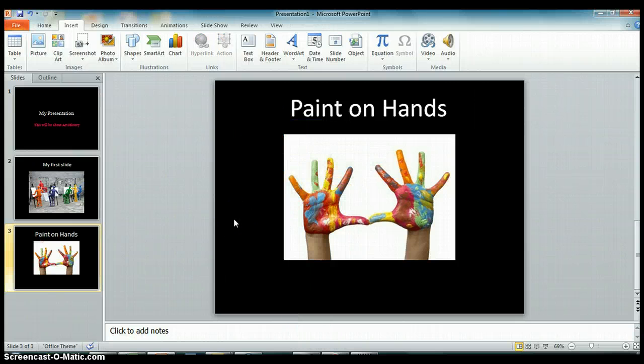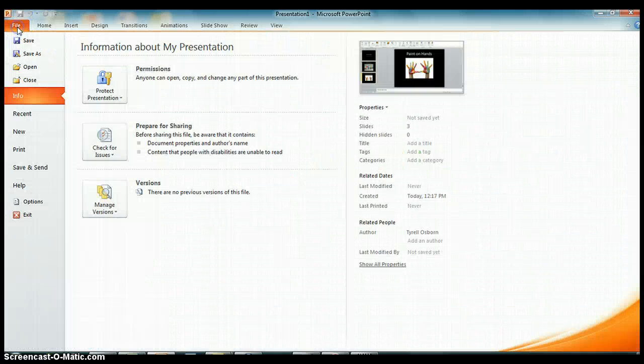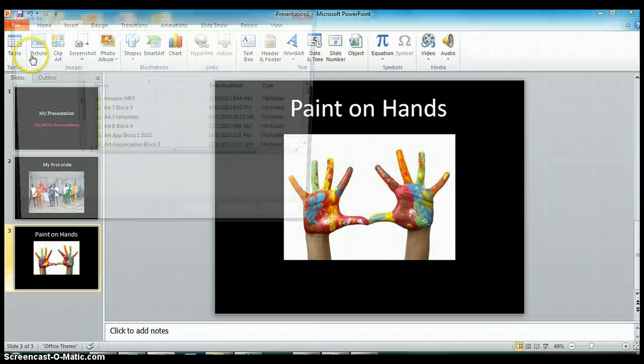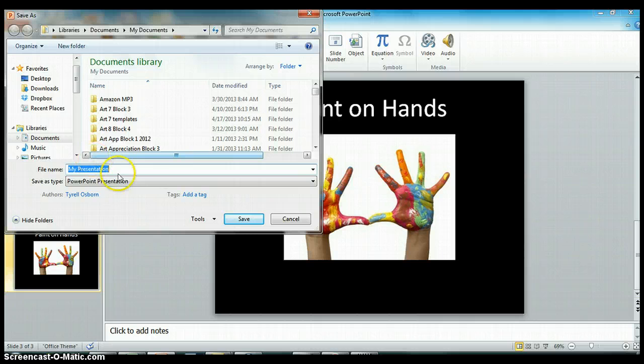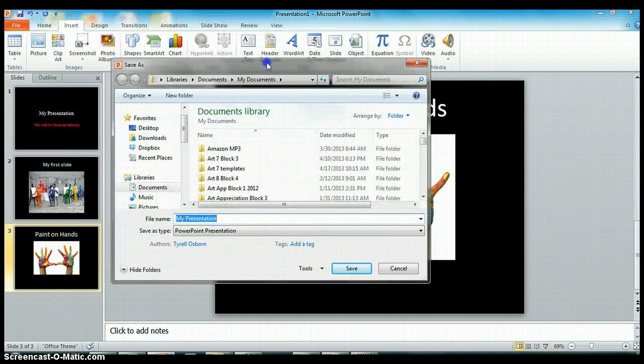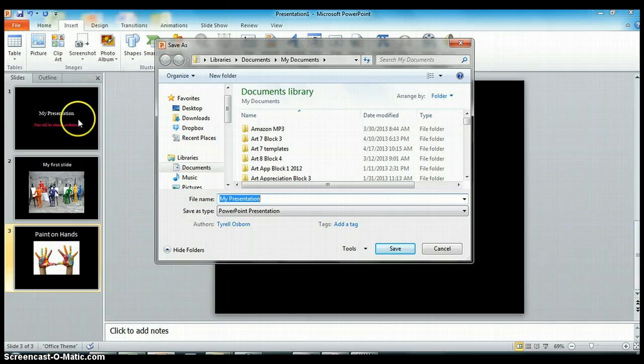Now when you are completely done with your PowerPoint presentation, what you will then do is come up to File, Save As. And then you can name it anything you want. It'll automatically name it whatever is the title on your title slide, or you can choose your own.